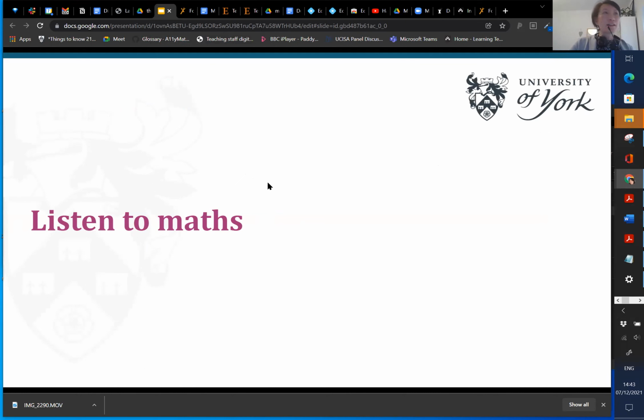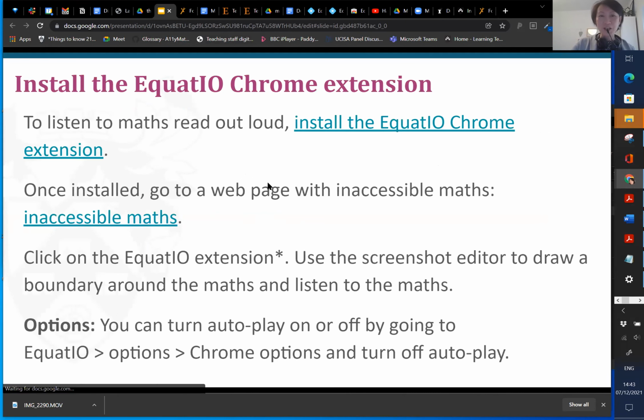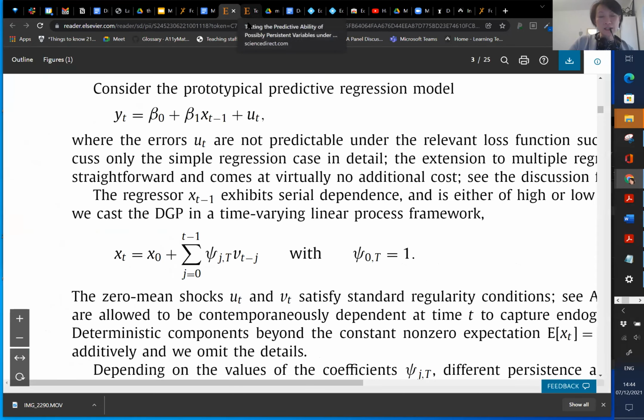Half the time I can't pronounce the stuff that I'm working with because I don't know the maths. A lot of it's Greek to me, literally, right? So I'm just going to demonstrate what I use, which is Equasio. At the University of York, we've purchased Equasio and Text Help Read Write for all students and staff. So I'll show you what that's like on the site that we've already visited.